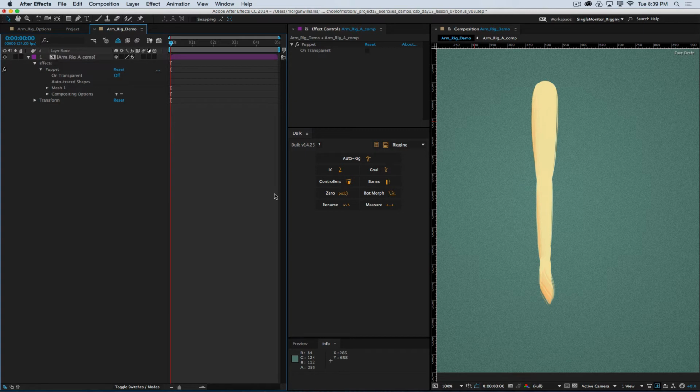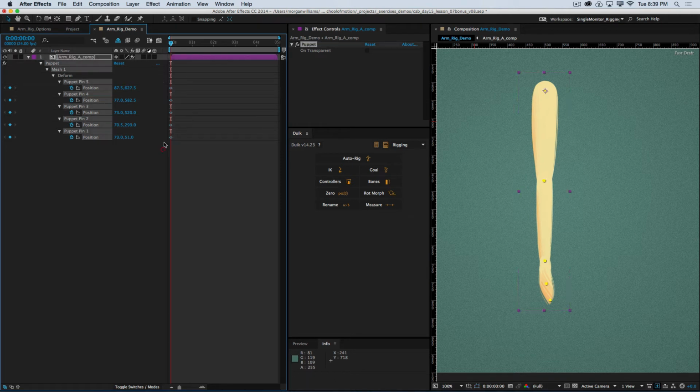So let's take a look at the pins we created, and we can do this very easily by selecting the layer where we added the pins and hitting the U key. The reason why that works is because you can see as we added those pins, After Effects automatically makes a series of keyframes, position keyframes for these puppet pins.